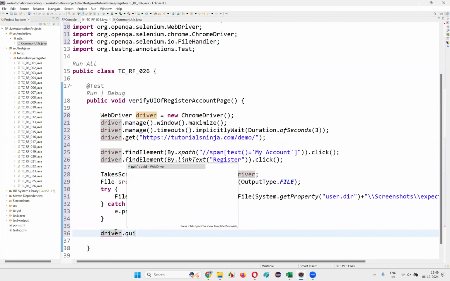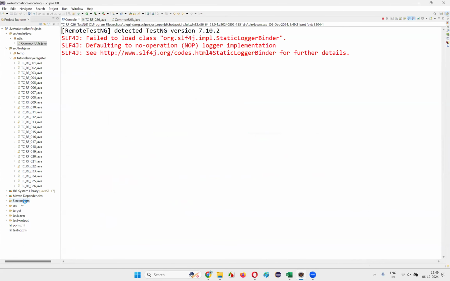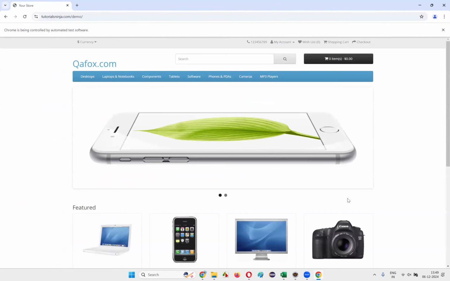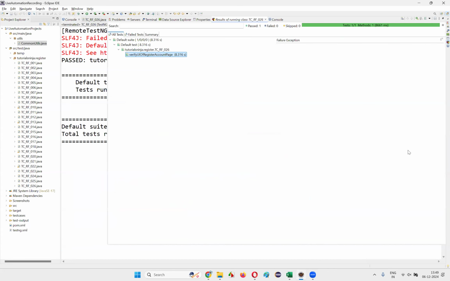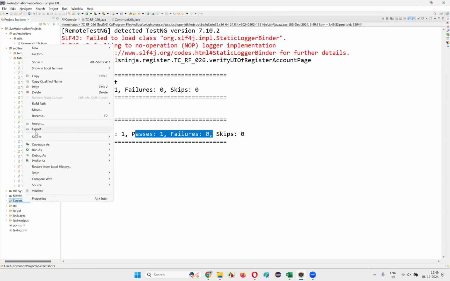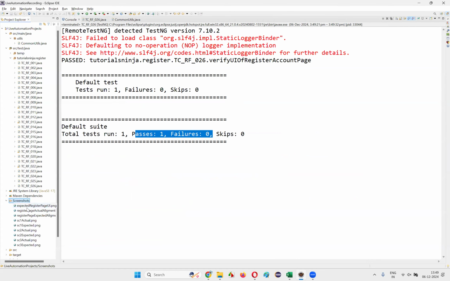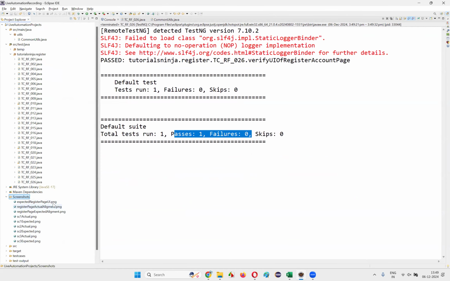Simply say driver.quit. Run this code, right click, run as TestNG test and see. The screenshot will be taken and will be provided as part of the screenshots folder. Let's wait. Screenshot will be taken and the screenshot has been taken, that has passed. And if you refresh this folder, guys, or refresh the project itself, under the screenshots folder, you will see expected register page UI.png is there.